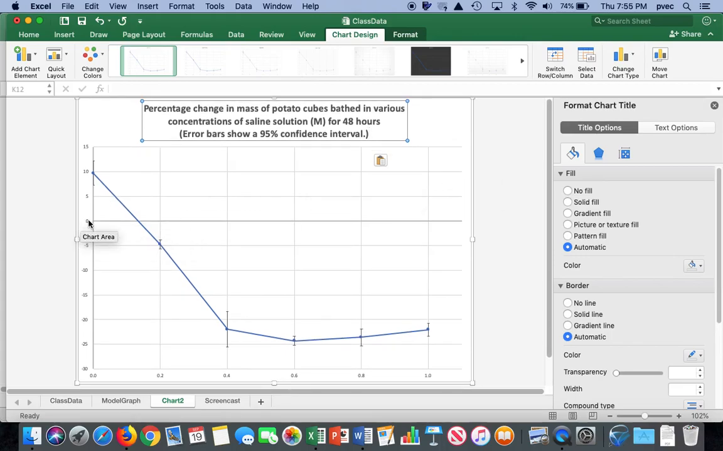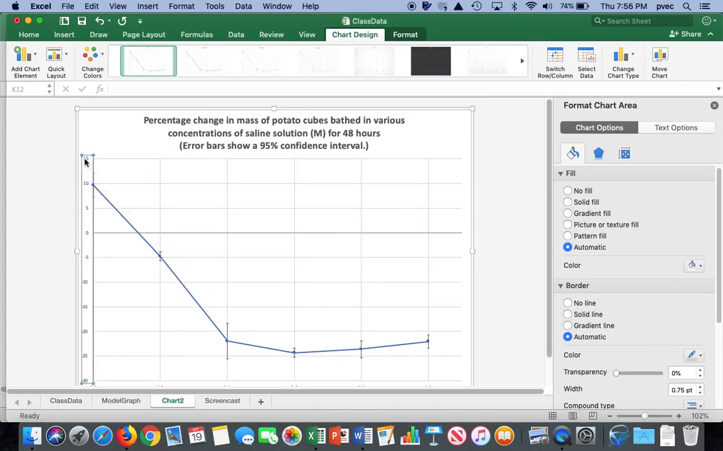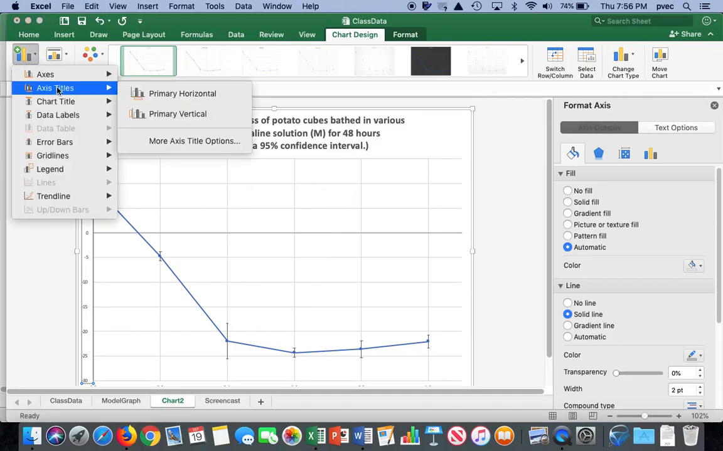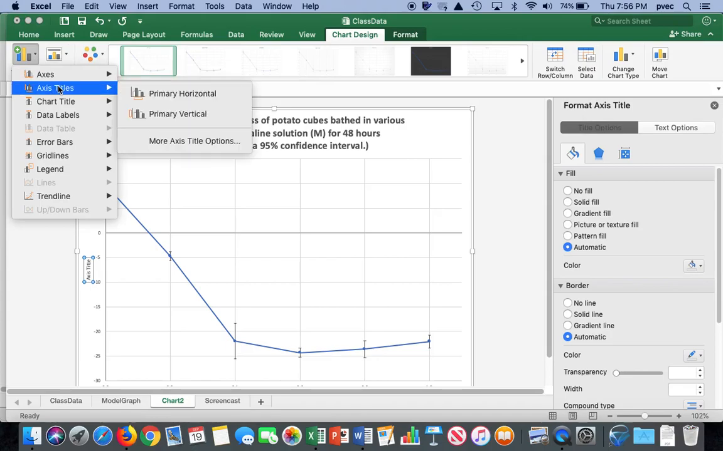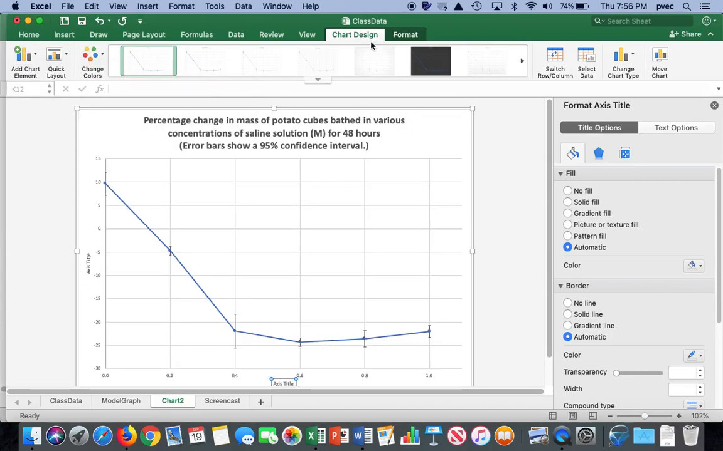So now we want to do axis titles. And let's see if I can remember where to find this. Oh yeah, add chart element right here. Axis title. Yeah, axis title. Primary vertical. There it is. Axis title. Primary horizontal.